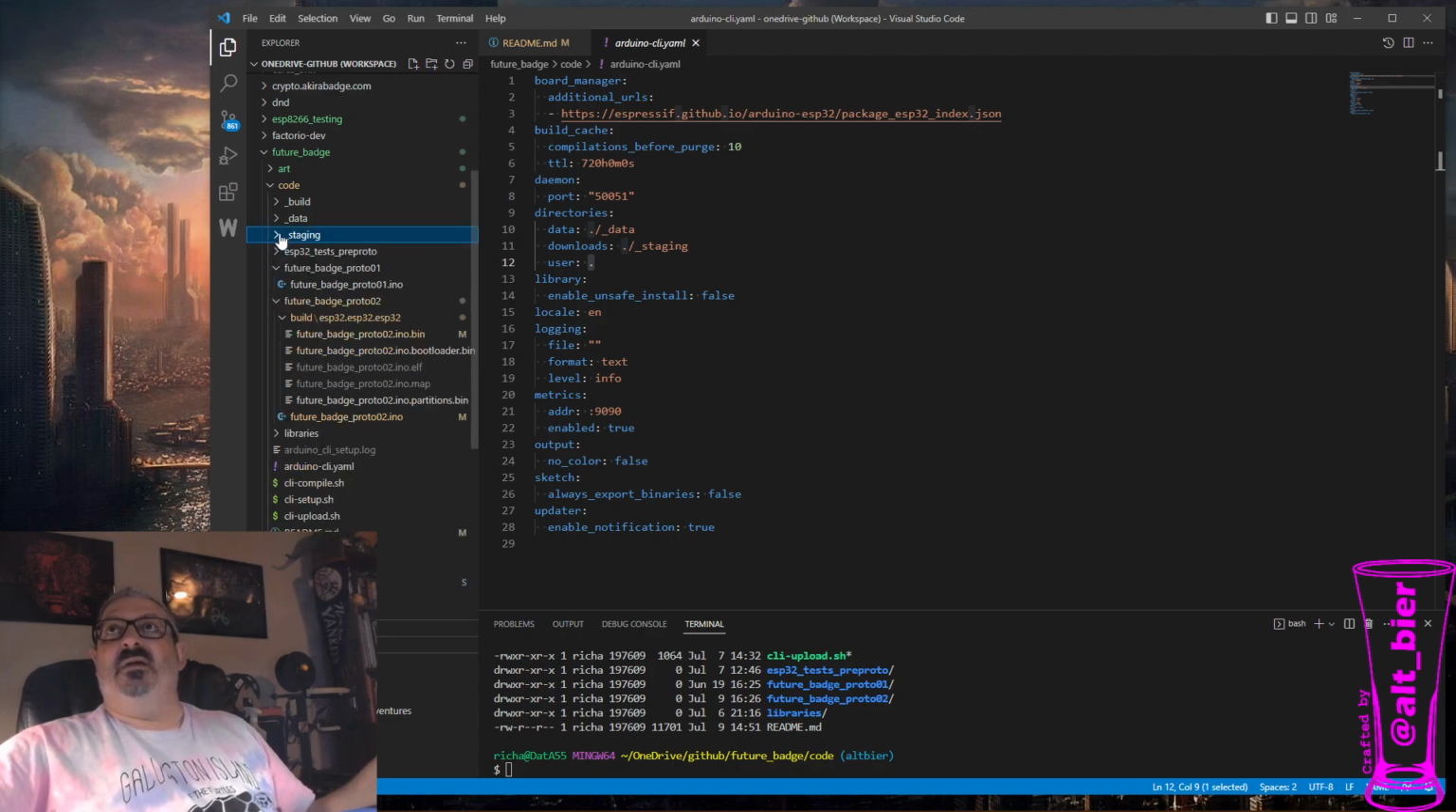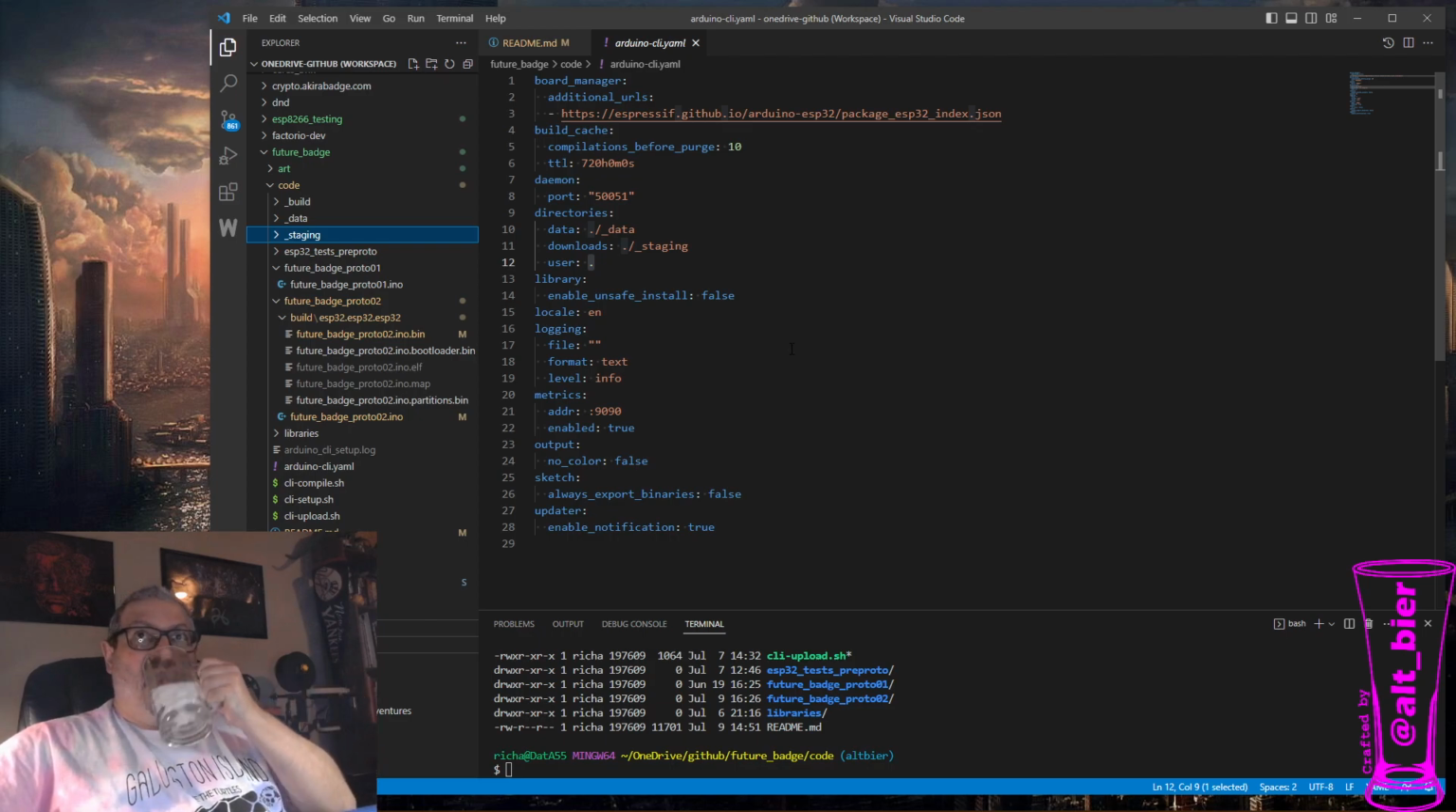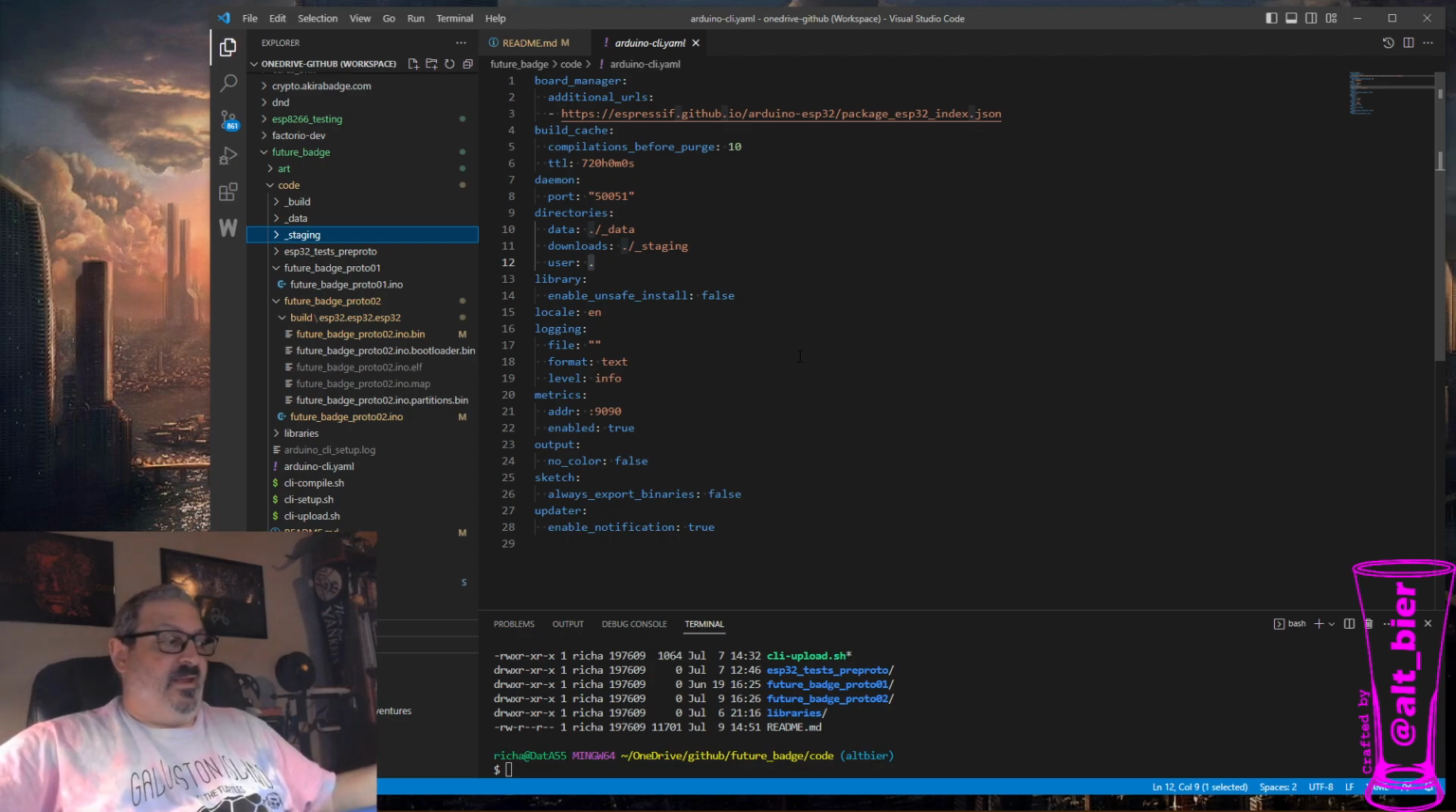So yeah, most of this you won't ever have to look in, but the build directory you will use in that upload, and that's where it stores the binaries of the latest compile that we're going to use to upload. So yeah, I spent some time to iron all that out, and I think it worked out well.